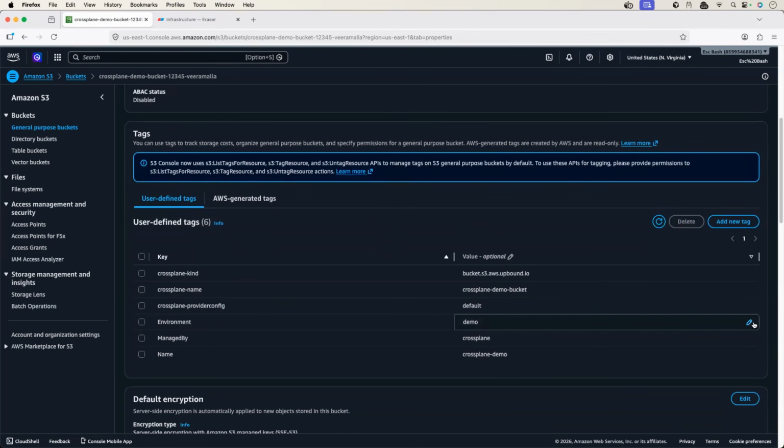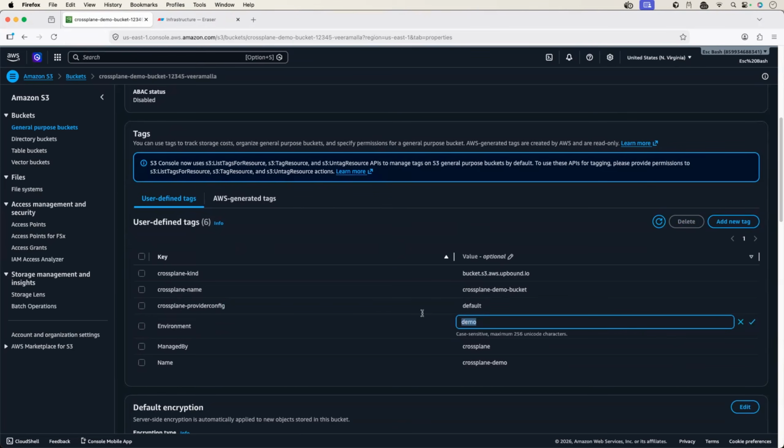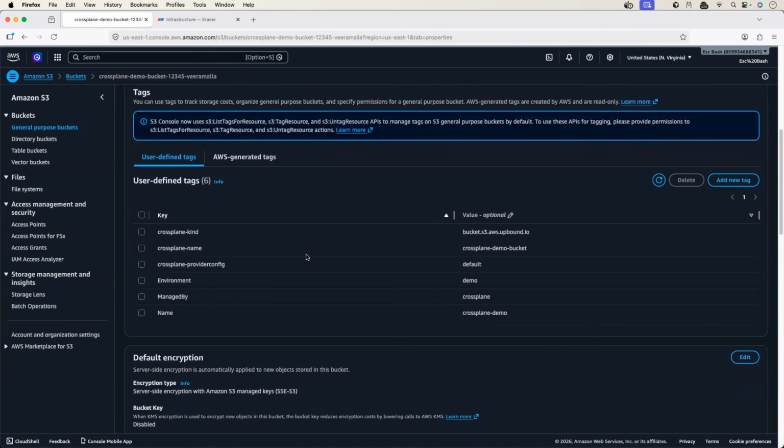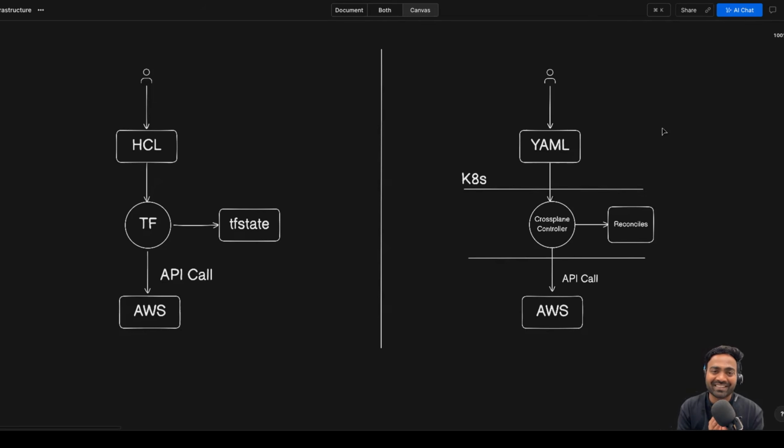So we are updating the configuration. Let me do it again for you. I'll change this time from demo to staging. I'm refreshing it one more time. And there you go. Environment is back to demo. Perfect. So this is how Crossplane implements automatic drift detection without worrying about the stateful management.